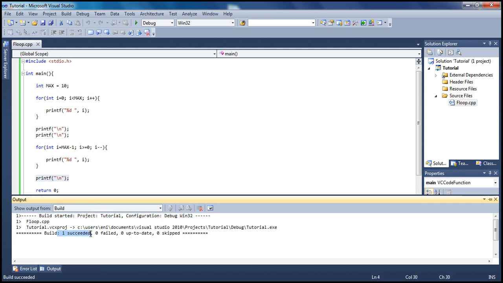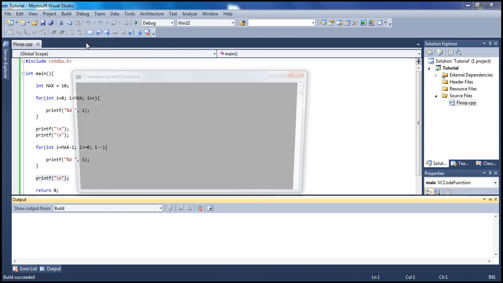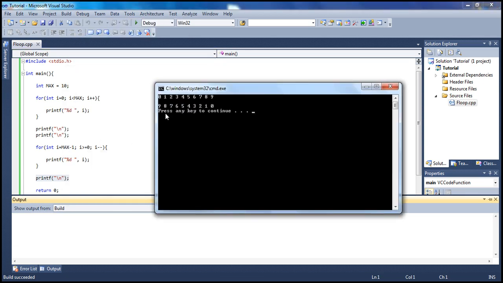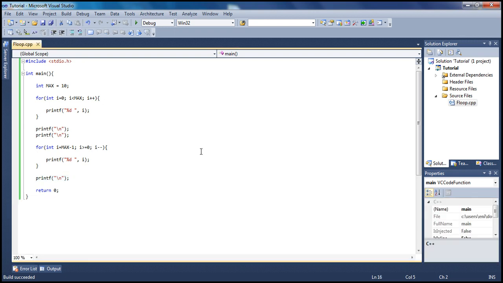It's successful. Let's start without debugging and see if we get what we expected. We do get what we expected. For the first for loop, we get 0 through 9, and for the second one, 9 through 0. Alright guys, I hope you liked this tutorial. This was a quick tutorial going over the forward for loop and the backward for loop.